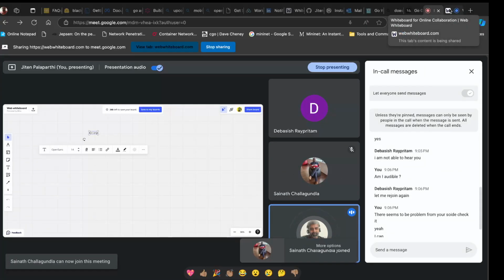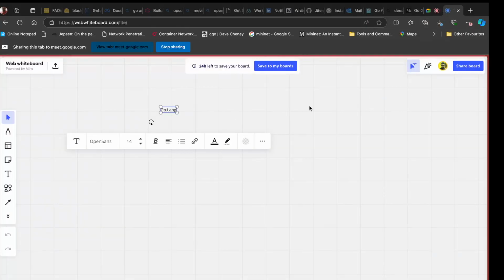What do you know about it? There is another guy who joined. His name is Sai. Okay, what do you know about Golang actually?